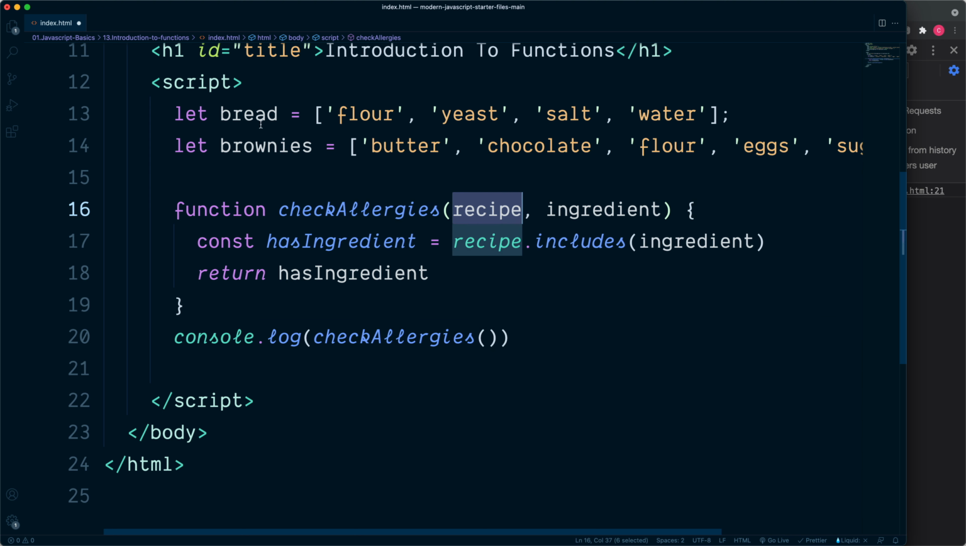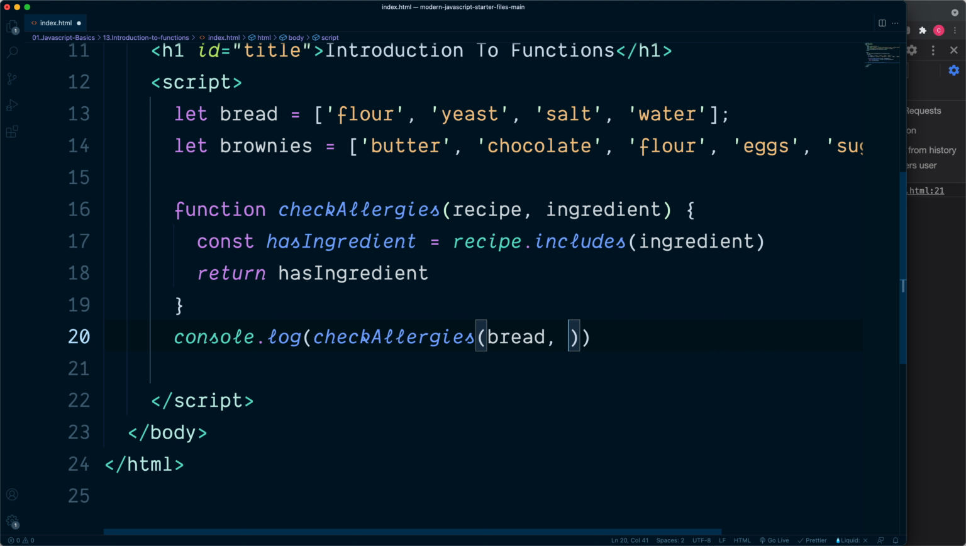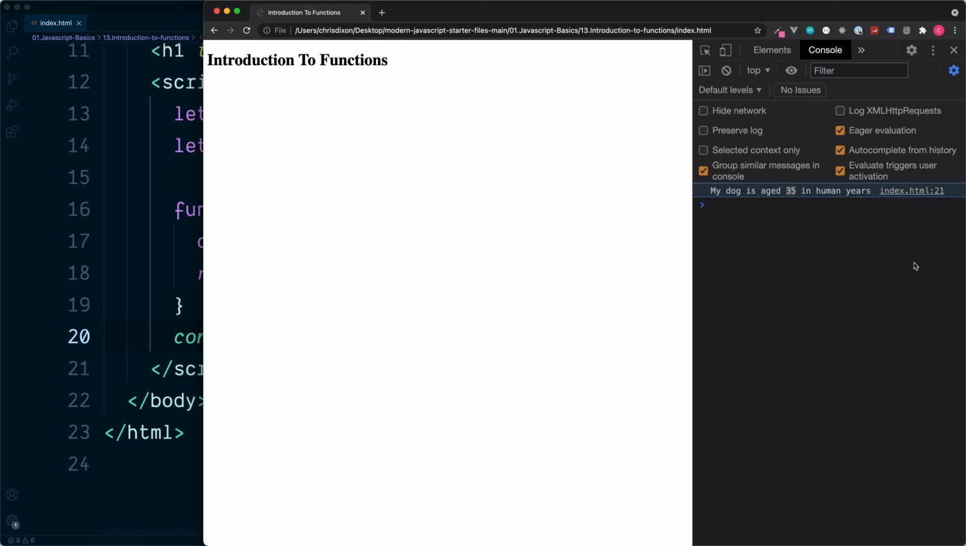First of all, the recipe, which is either the bread or the brownies. Let's go for bread. And then pass in our ingredient, which we want to check if it's contained inside of this recipe. Let's go for flour. We know this is contained inside of bread, so this should return a value of true. Let's save this and refresh the browser, and then we'll see our value inside the console.